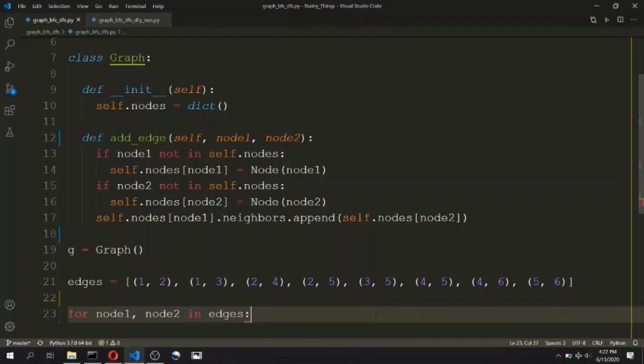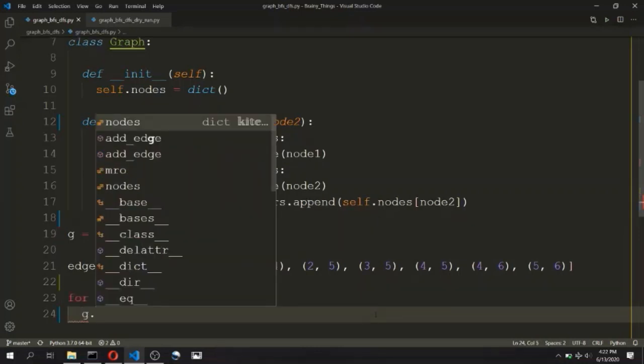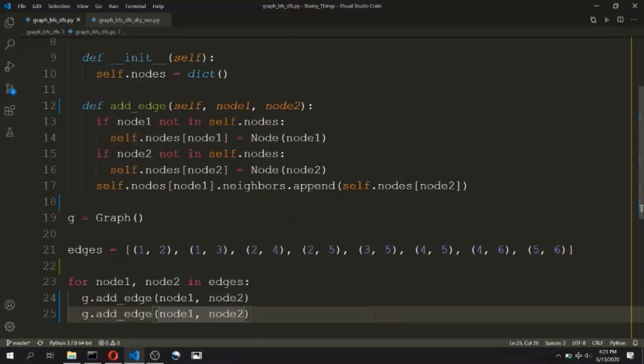And as this graph is bidirectional, we will add two edges. The first edge will be from node1 to node2, and the second edge will be from node2 to node1.